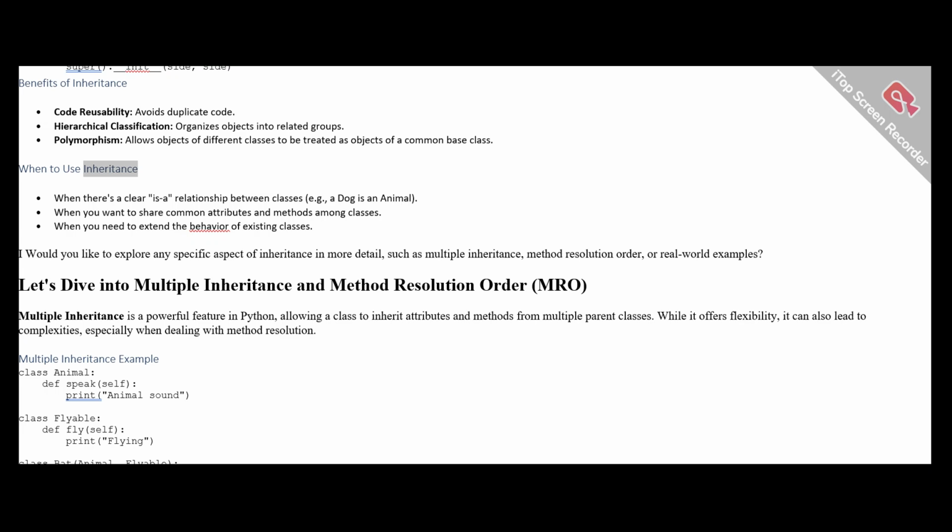When to use inheritance. When there's a clear "is a" relationship between classes, for example, a dog is an animal. When you want to share common attributes and methods among classes. When you need to extend the behavior of existing classes.